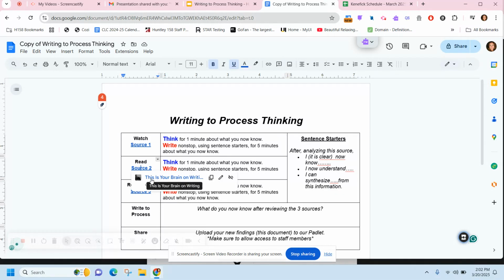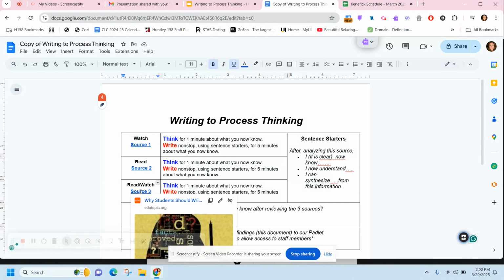Same thing. You already read this. Think for 1 minute. What do you now know? And then write nonstop using the sentence starters. Source 3. Maybe reread it.